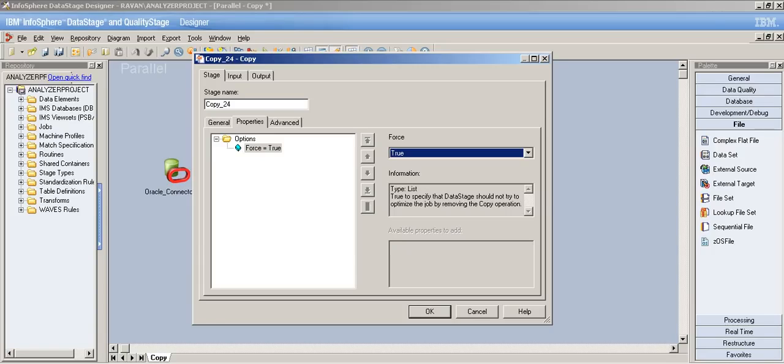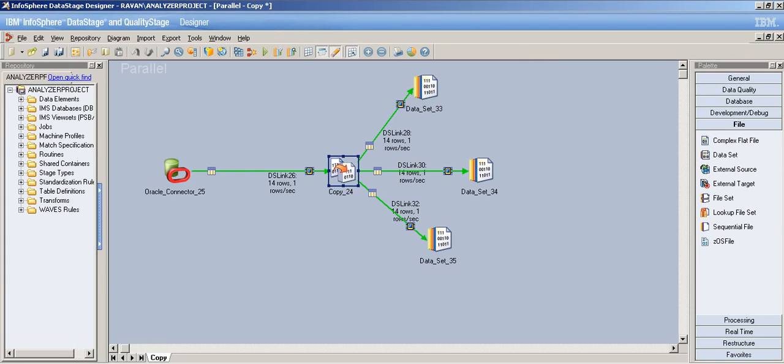And by default it's always false. If it's false, you're writing to multiple outputs, so you need not worry about the Orchestrate code behind the copy stage, because when you're writing to multiple outputs, it understands that the copy operator should work perfectly. So you need not force the option then. So that's pretty much about the copy stage. And that's it, guys.